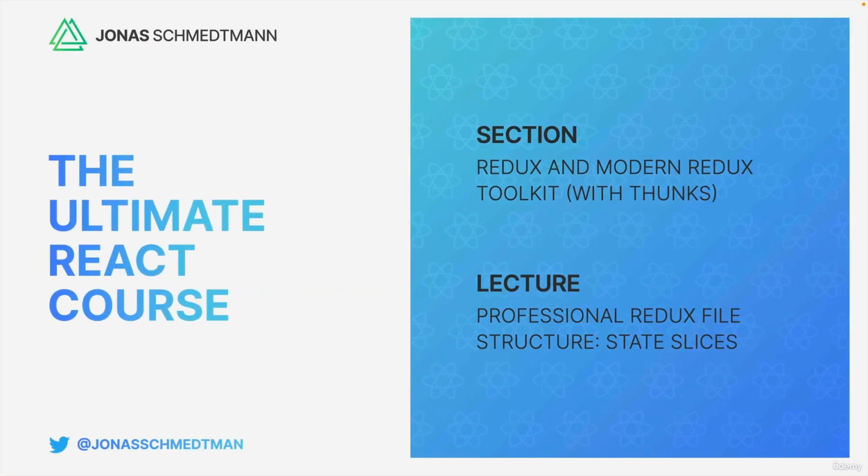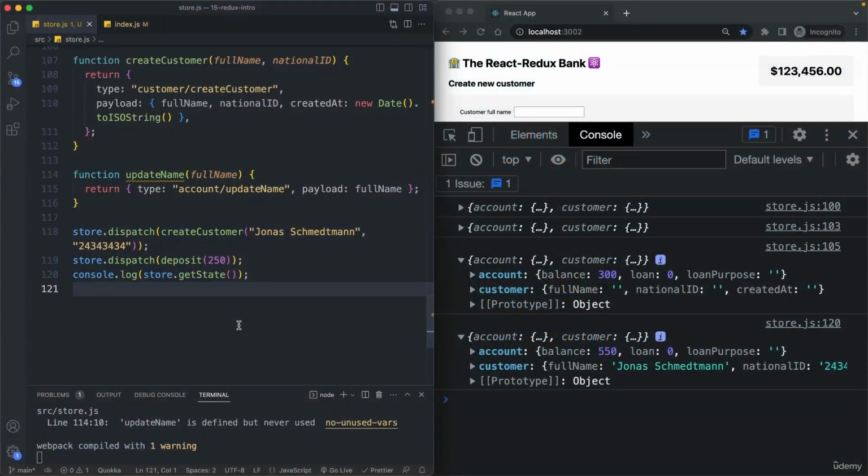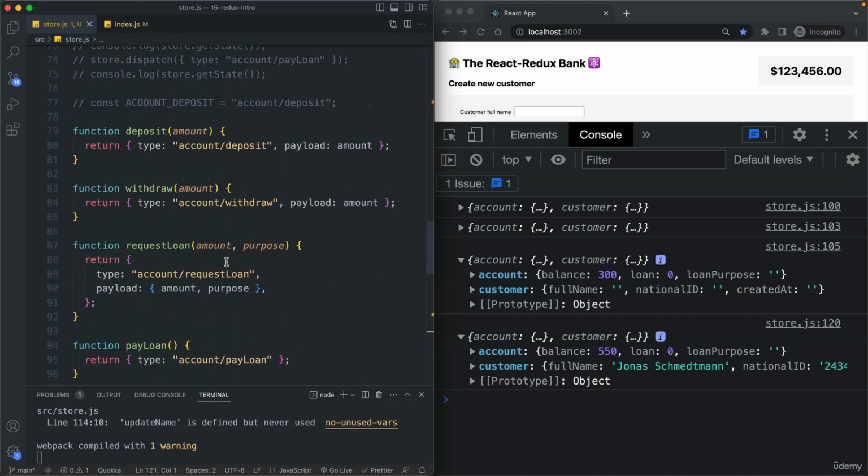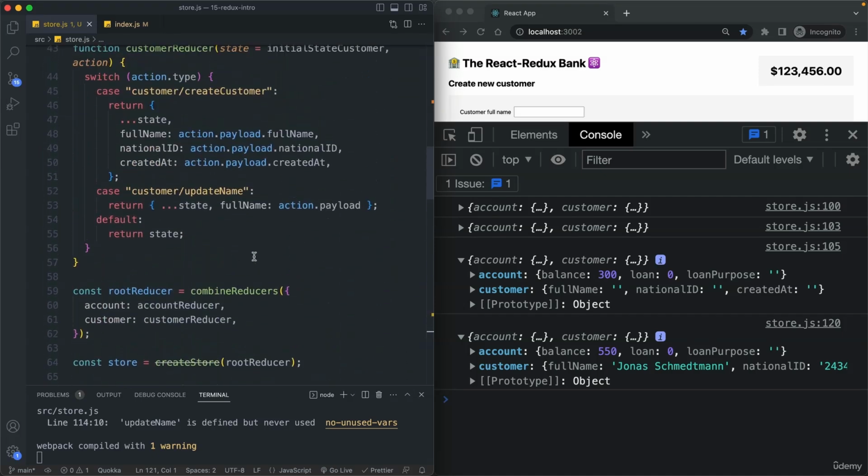Let's now organize our code into a more modern and more professional file structure while using the concept of state slices. So our code here is getting a bit out of hand. We have all these action creators and the reducers and the initial state all in one file for all of these different state domains, so for the account and for the customer. And so imagine we had 10 reducers instead of just 2. So this is not practical at all, and this is not how we do it.